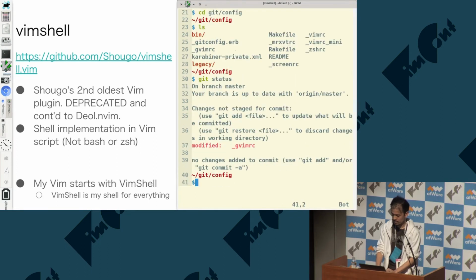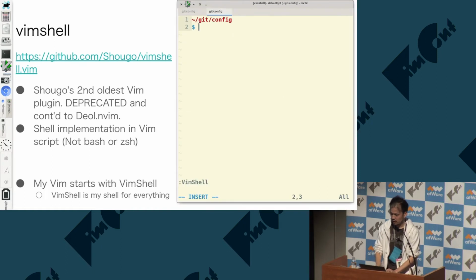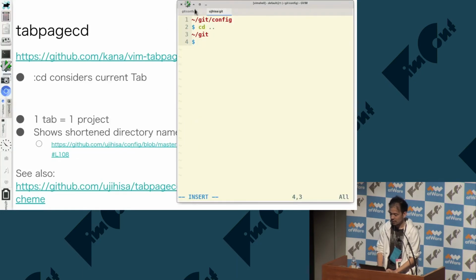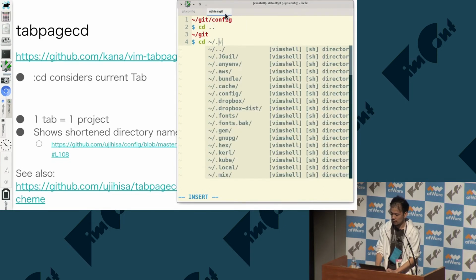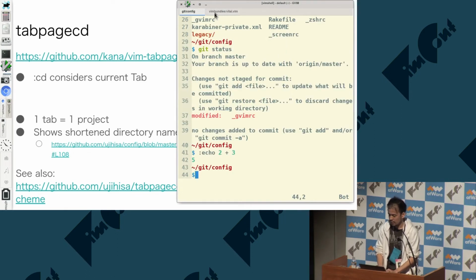Like this. You can also execute some Vim command, Vim expression. Then I open another tab that will also open a Vim shell session, and I can have a different directory, which is done by tab page CD. So each tab has a different kind of directory. Let's say this is the vital.vim directory, and the previous tab belonged to the vital.vim directory, where the first tab I opened, I came to git config still stays on the directory.